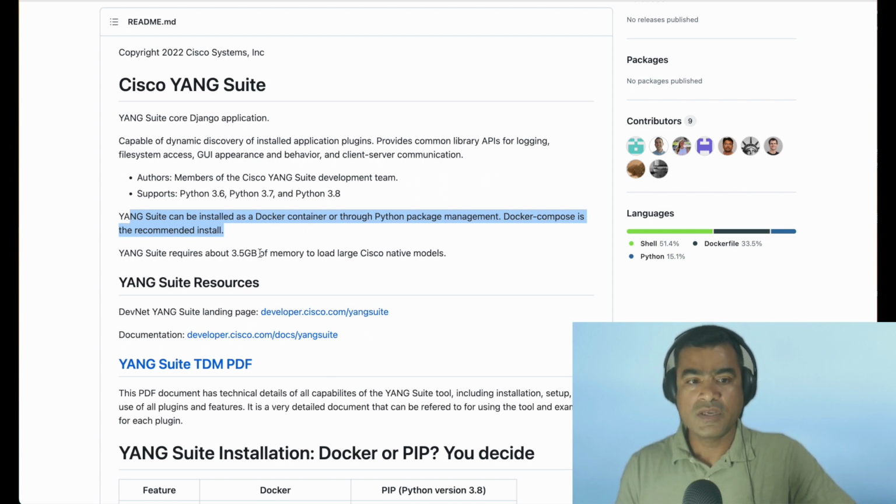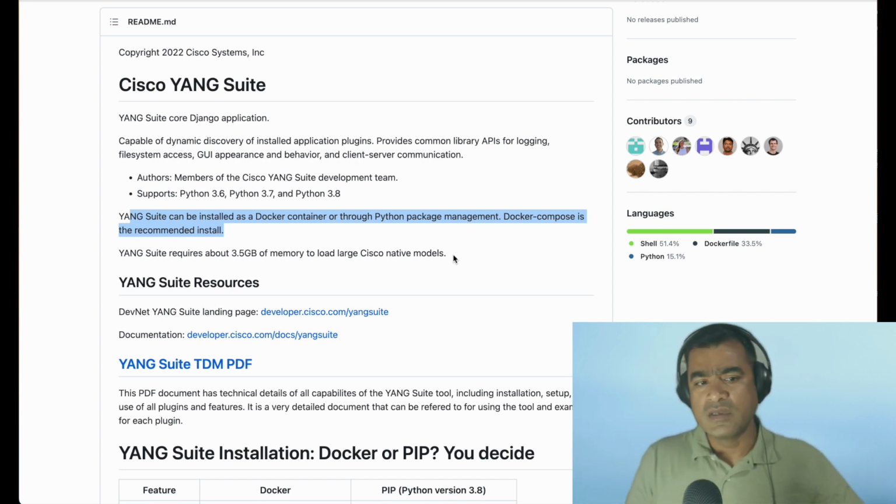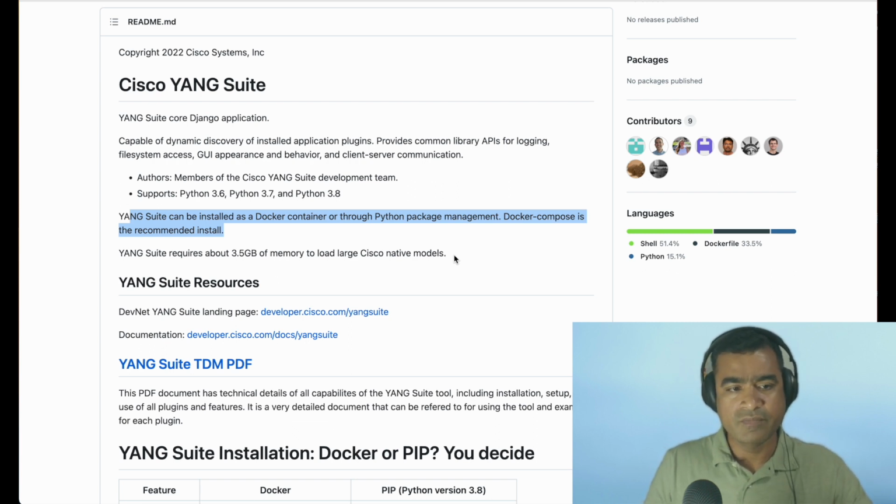YANGsuite requires 3.5 GB of memory to load large Cisco native models. So if you are using YANGsuite to deal with large boxes, say IOS XR service provider boxes, which are sometimes full rack chassis, you can imagine the software is very heavy, very versatile. So YANGsuite may use a maximum of 3.5 GB of memory. So make sure your development machine has enough memory and CPU capacity, though it's not very CPU heavy.